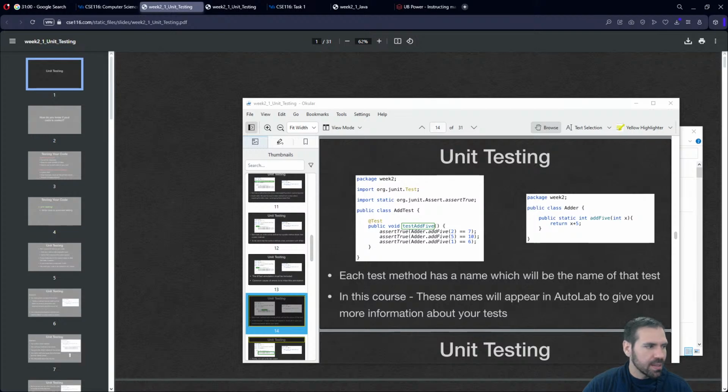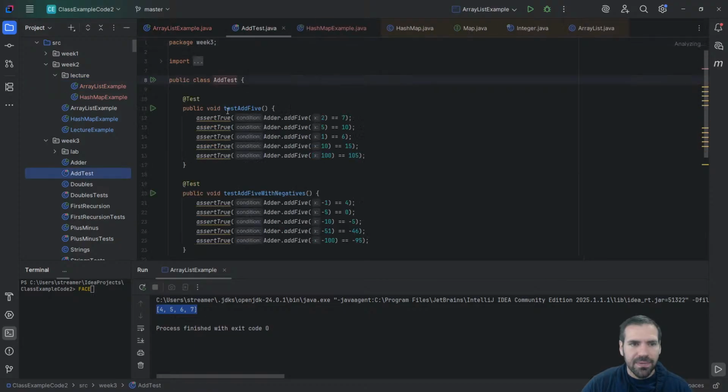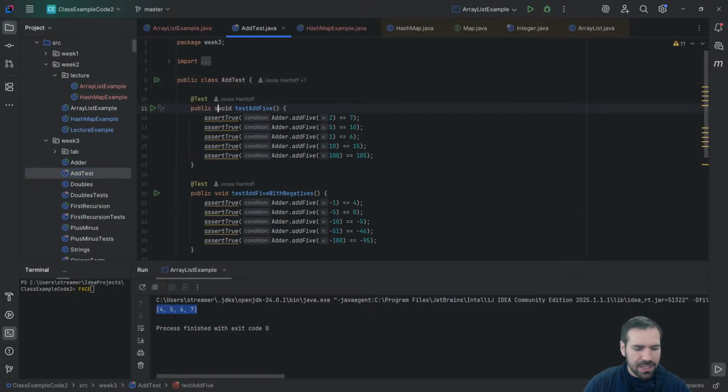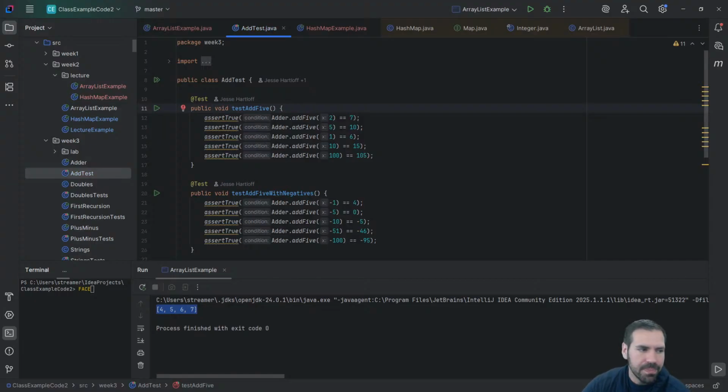Let's do that real quick. Let's hop to IntelliJ. Just a tiny bit of IntelliJ here. If I put static here, it should just be an error. Yeah. Method test add5 annotated with @test should be non-static. So it's not a mistake you can make. It's not something you have to memorize. But just for what it's worth, these are non-static.